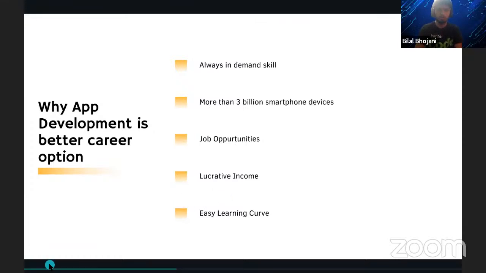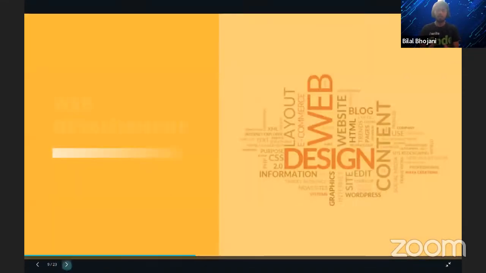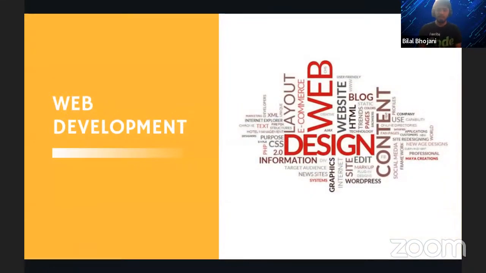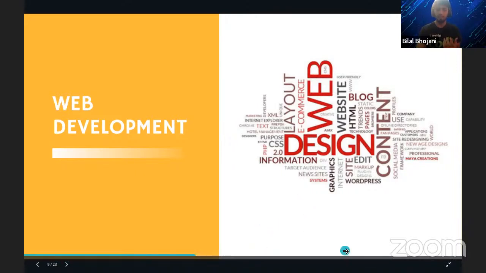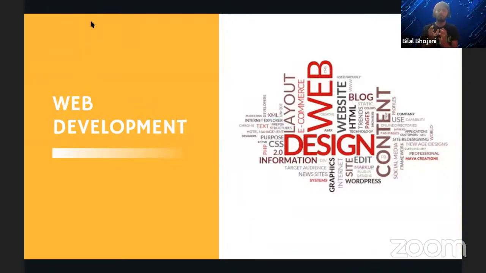Now let's talk about what is web and what is web development basically. When we are talking of web, I have a small question for you. Can you tell me what you mean by www? Anyone in the chat box, or you can unmute yourself and say, what is www? I don't want the full form. I want the definition, or I want the use case of www. Anyone?